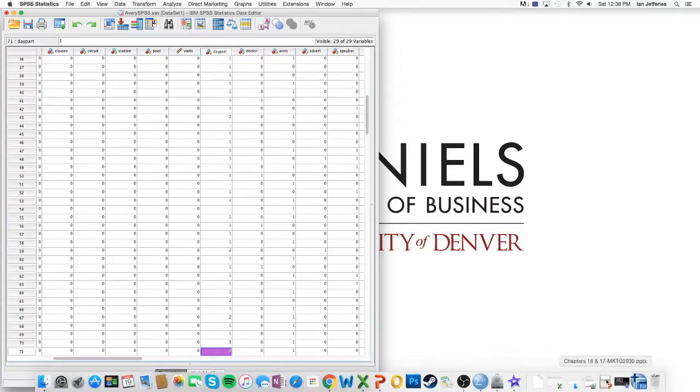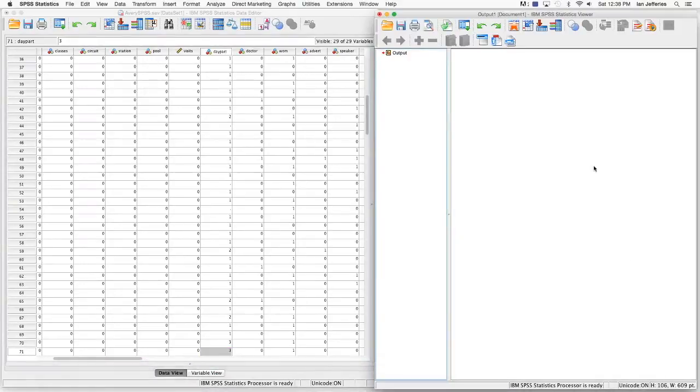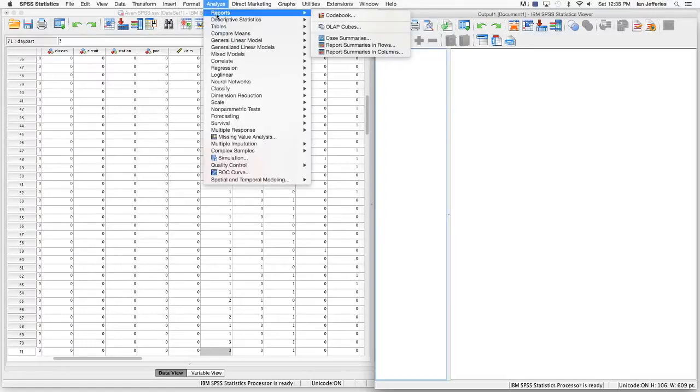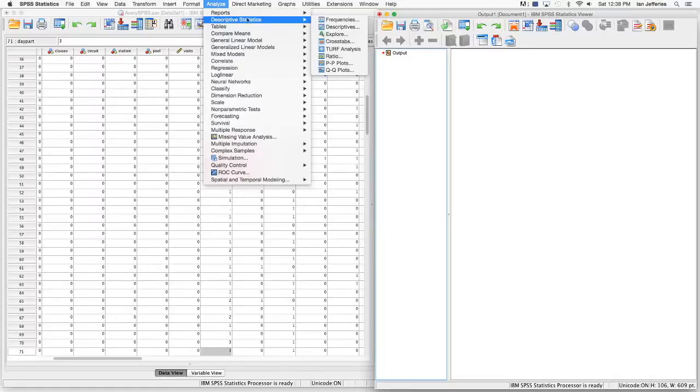And for the first time, we are going to take a look at the output document. Now, the output is just going to show you all the things that you've done as well as the actual output of your analysis. So let's go ahead and start with some descriptive statistics. Go into Analyze, Descriptive Statistics, and we'll start with descriptives.